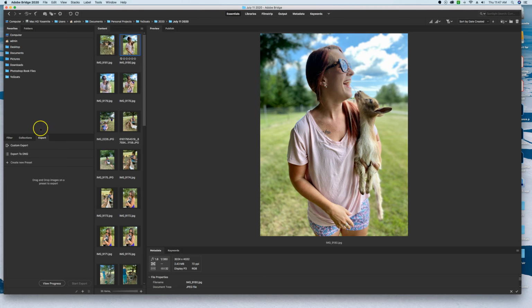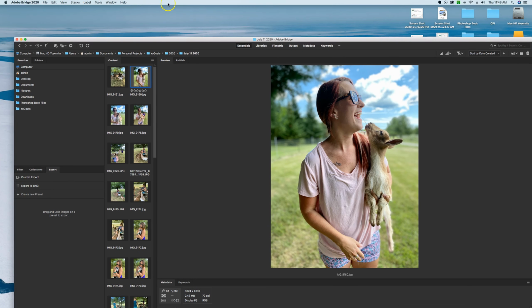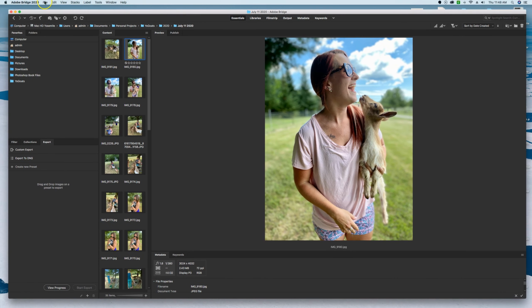So let's just go through the workspace quickly again. This is our main workspace in Adobe Bridge. And a few things that we have here. The main menu is this top part way up here that stays put, that talks about whatever application is open. So up there we have File, Edit, View, Stacks, Label, Window, Tools, and Help. That's our main menu.